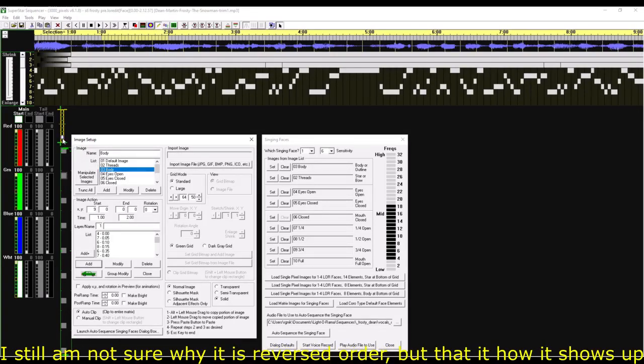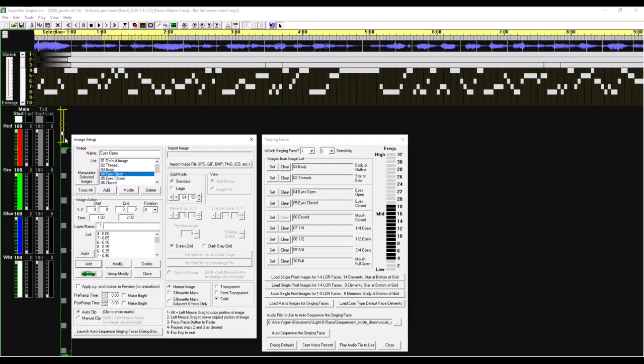The body is the second row. The eyes open is the third. The eyes closed is the fourth. The mouth closed is, in this case, I use the middle. So this is top, middle, lower. So I use the middle. The quarter was the middle and the bottom. And the half was the middle and the top. Again, you could use different movements depending on how you like to do it. The 3/4, in my case, is the E sound, and the full is the O sound.